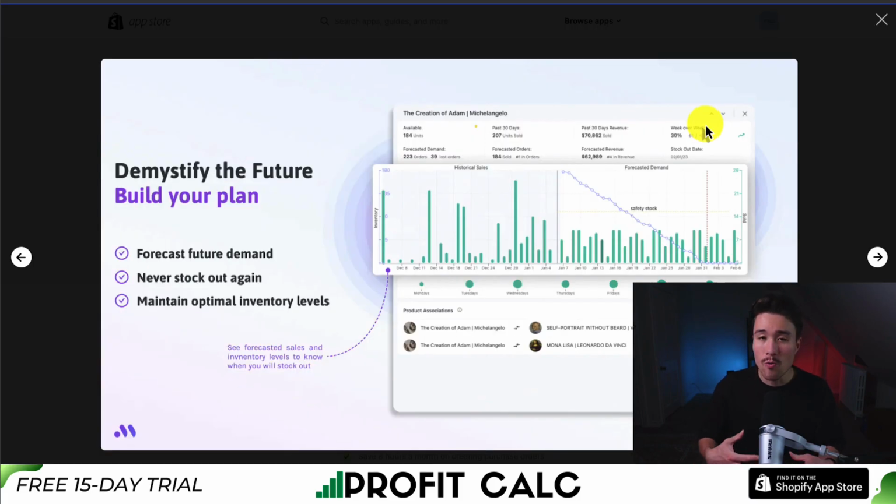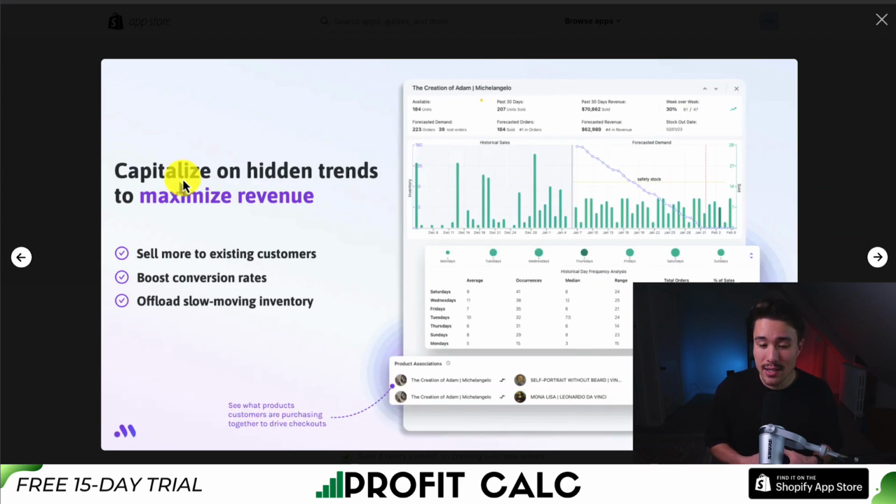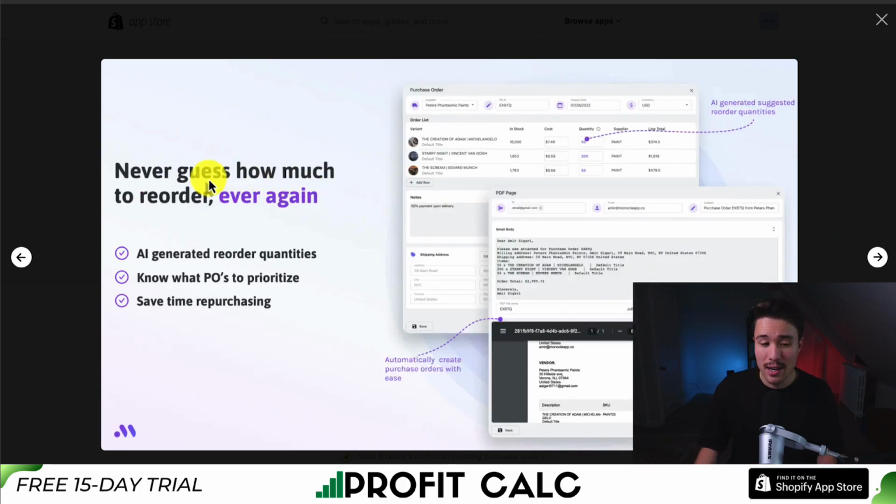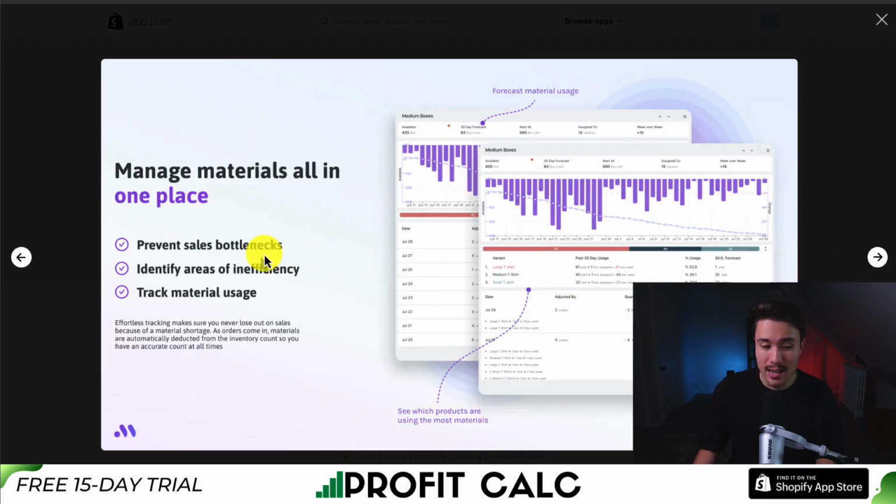So this is going to make your overall purchase ordering process easier by demystifying the future, so you can forecast future demand. You can also capitalize on hidden trends to maximize revenue, and you're never going to guess how much to reorder ever again. It's going to AI generate these reorder quantities so you can know what POs to prioritize and save time when repurchasing. This lets you prevent sales bottlenecks, identify areas of inefficiency, and track material usage.